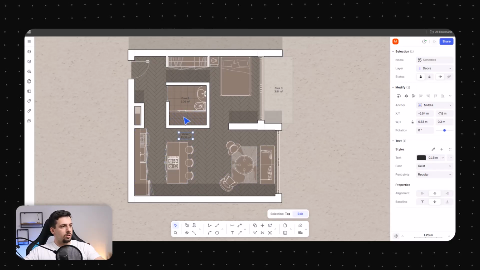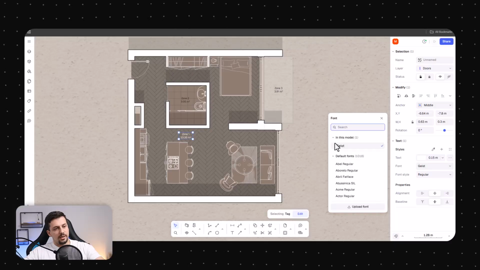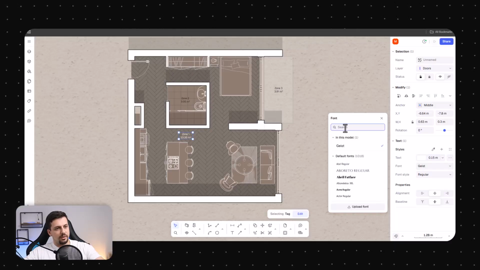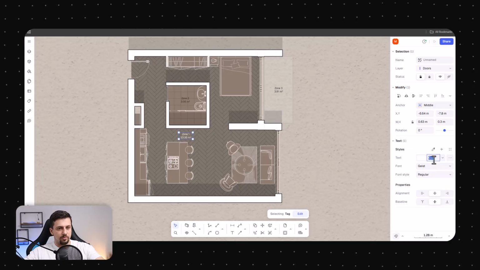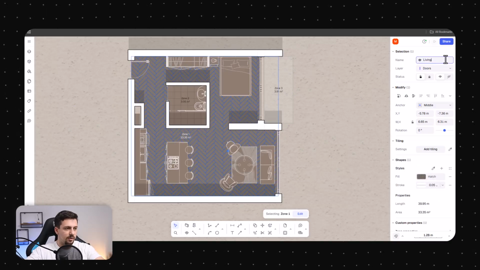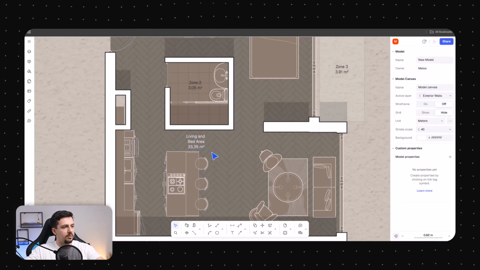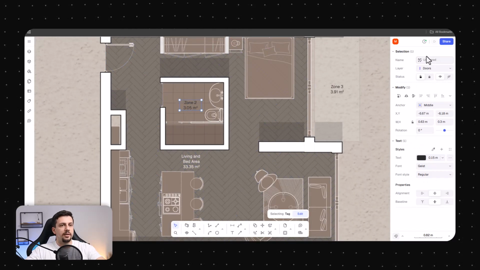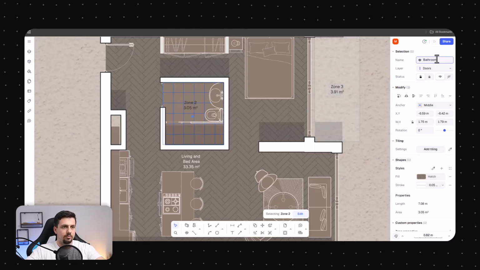So these two should be aligned and also have the same font and size and thickness. Now I will keep this the same font. The only thing that I will do is make these just a little bit thicker. So now this, I will just name it living and bed area. Click enter, and that will be updated. It will also show us the square meters. And then this will be named bathroom.